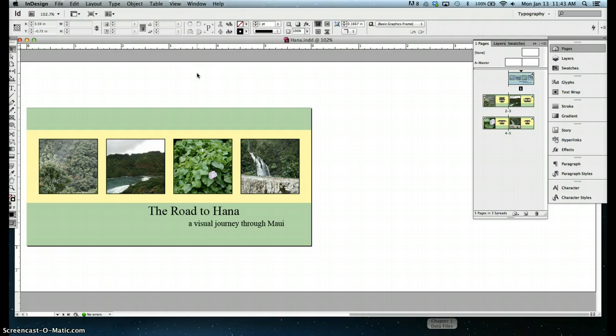So this skills review really is showing you different ways to navigate. You can navigate at the bottom of the document window, you can navigate in the Pages panel, you can navigate up in the menu. Step 10, enter Control-J on Windows or Command-J to open the Go to Page dialog box.